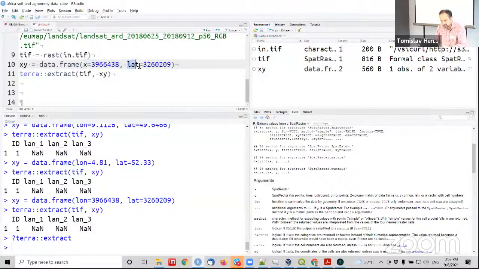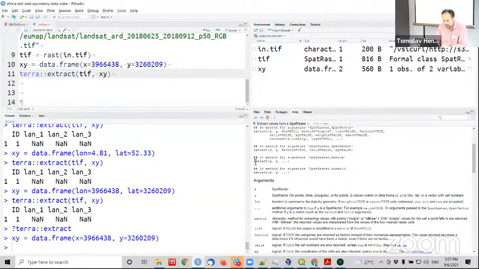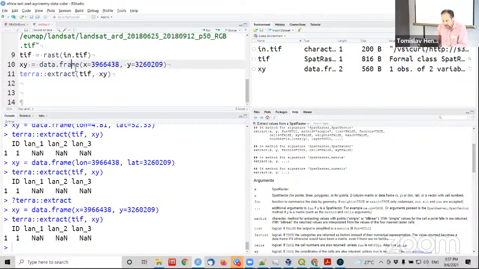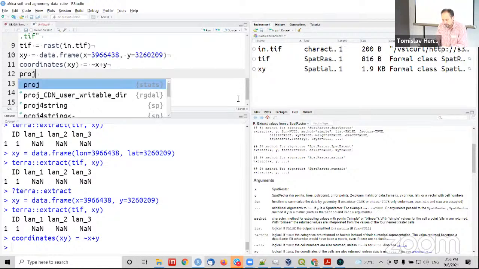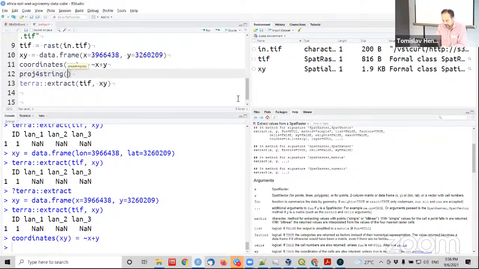Okay, let's try this. No. So the TIFF is defined, and I have the coordinate system. So let me just try to do this thing. Well, it's good, sometimes things don't work also. It's nice, so I can do some debugging. So I convert this into XY, and then I copy the coordinates from the TIFF.